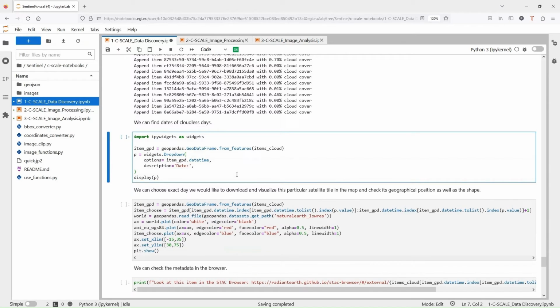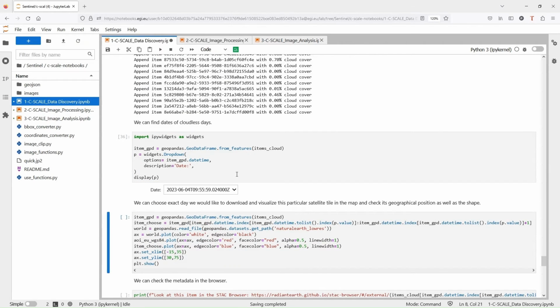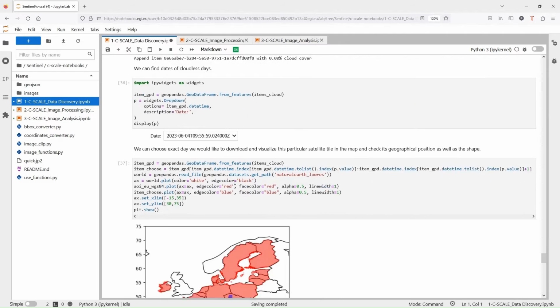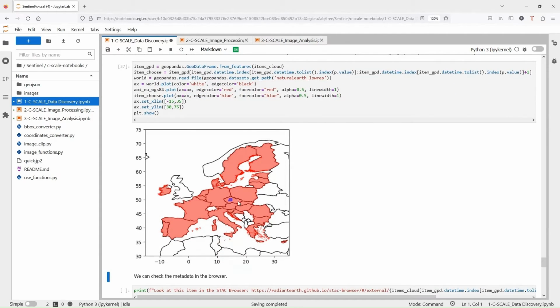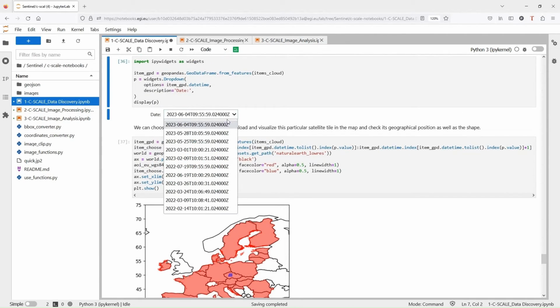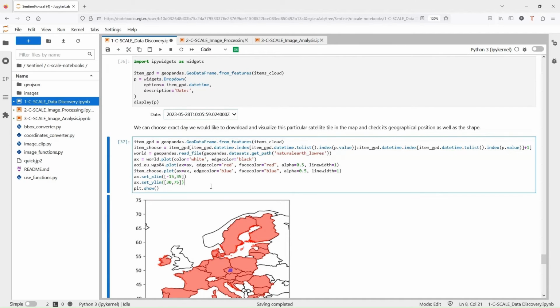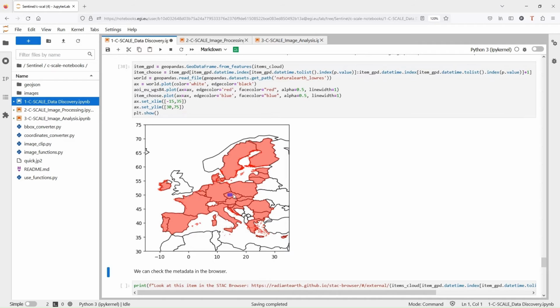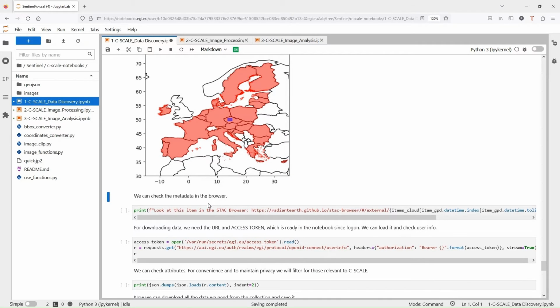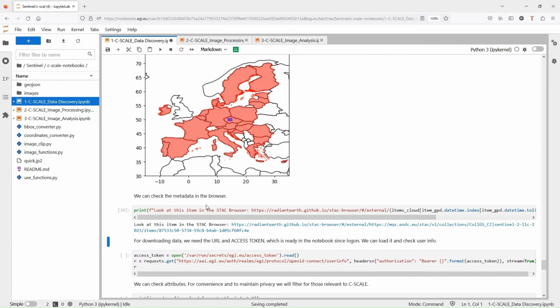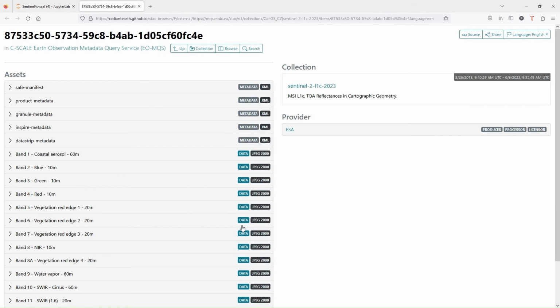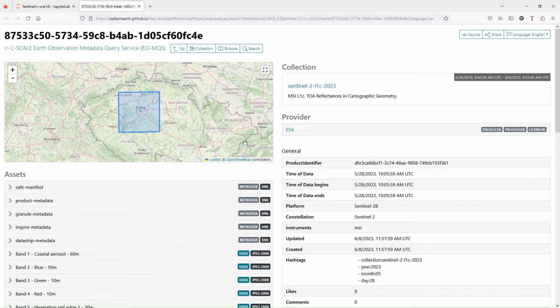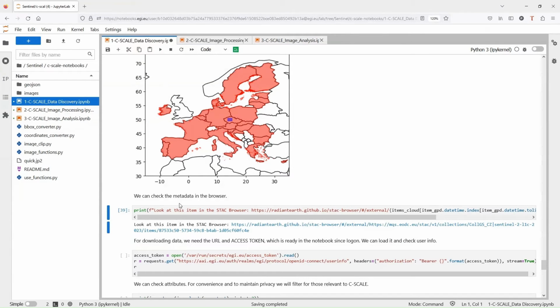Now we can choose the day, but let's keep this one. We can quickly check on the map here. Maybe we don't like this trapezoid shape of the tile, so let's try another one. That's better. And again, we can verify in browser that we really have what we wanted. Perfect! We have chosen the data and now we want to download them.